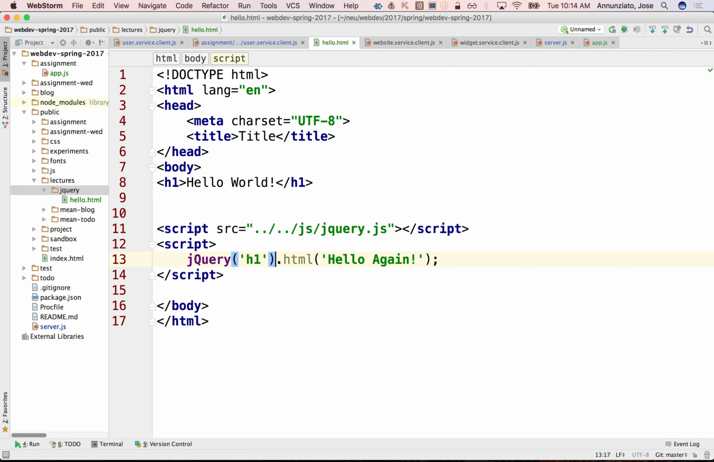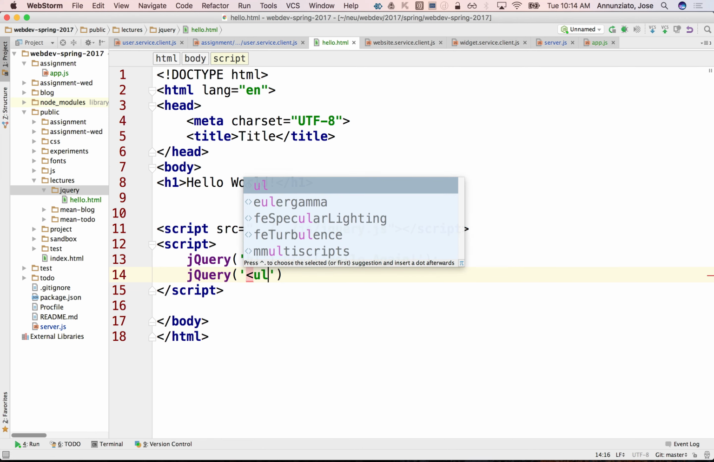JavaScript. All right, a couple other things. Let's see. I can programmatically grab. Let's see. I can programmatically generate an element. I can generate an element.